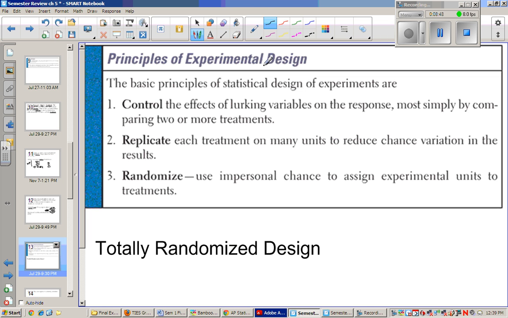Now, the core principles of experimental design: we need to have a control. You need to be able to replicate this experiment many times in order to see if your results happen over the long run or if it just happened once. And you need to have some sort of randomization in the process, using impersonal chance to assign experimental units.